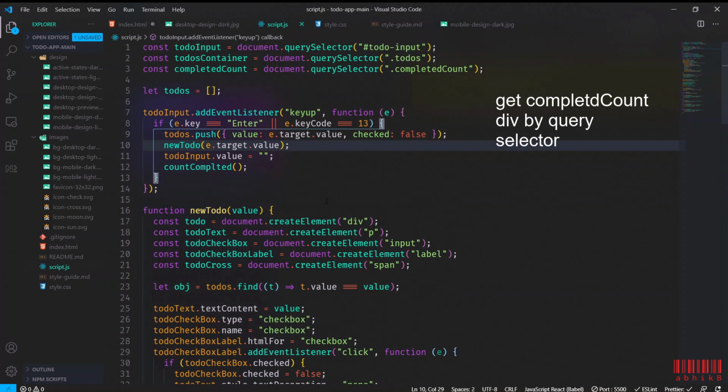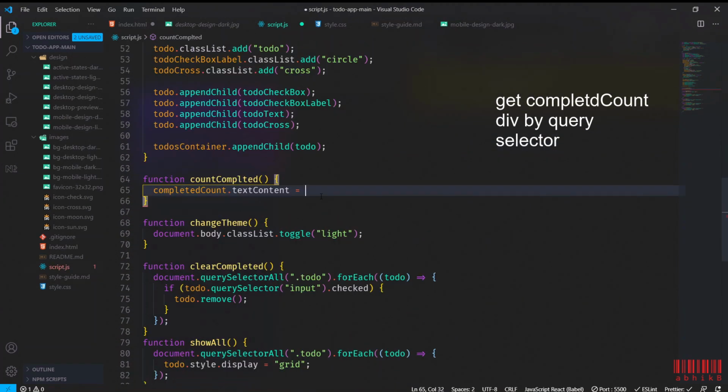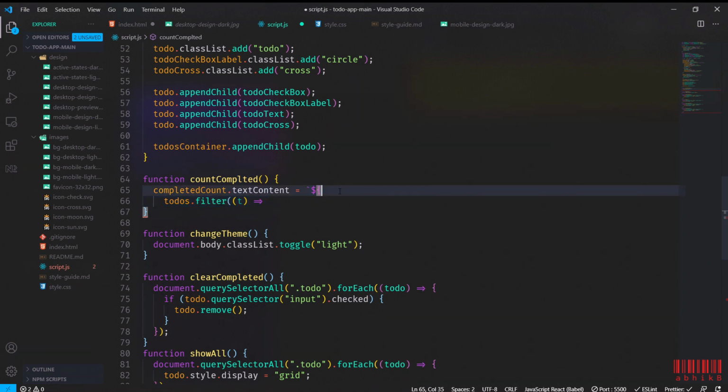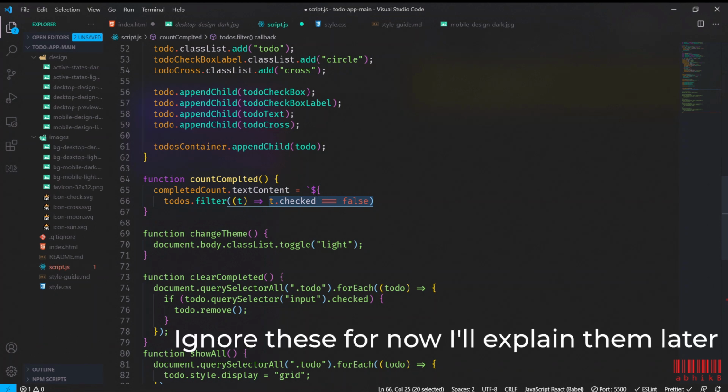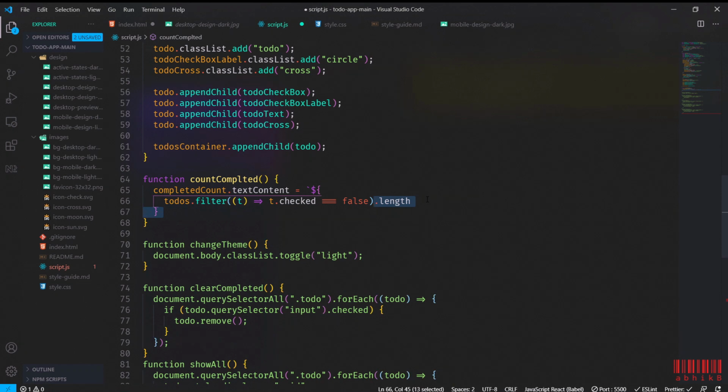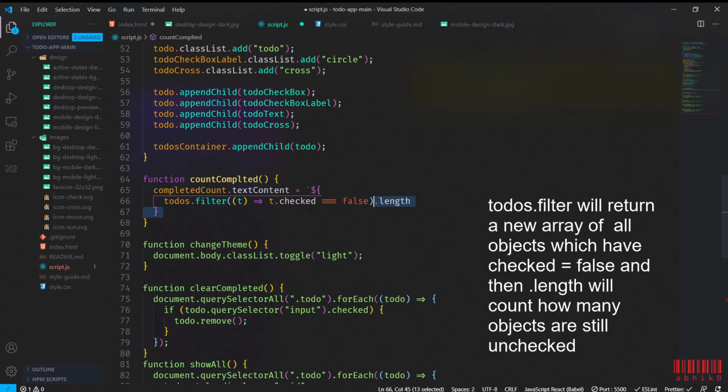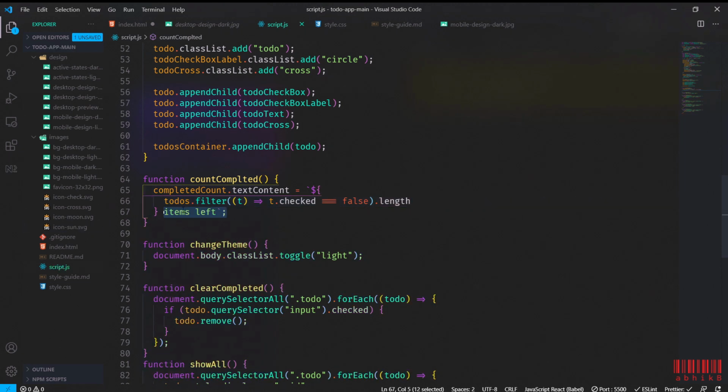So now we will get the completed count div by the query selector, and we will make a function count completed, which will set the completed count div's text content to the number of objects which are unchecked right now. So we will use text formatting, and we will filter the to-dos array for those objects which are unchecked, and then we will find the length of that array, and then we will set that to the text content along with items left. So this is basic JavaScript string formatting. So you can see that.